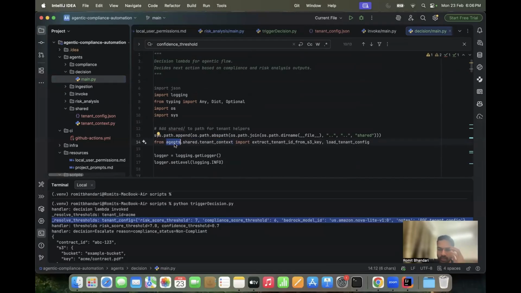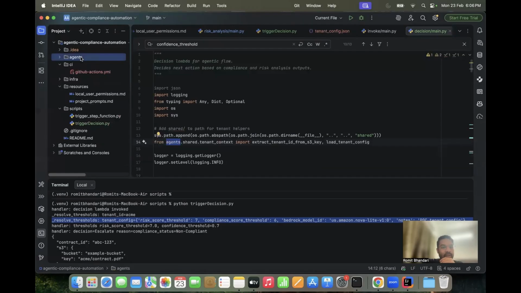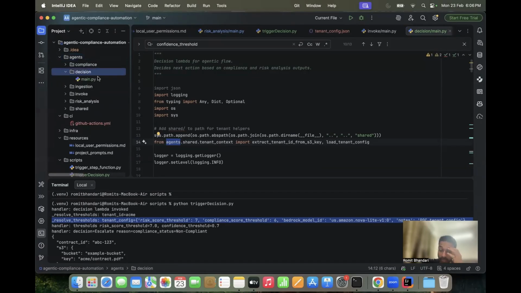So for us to have this in the Lambda there in the decision folder, and similarly for the other agents we will be creating, what we will do is we will create an agents.zip only, and from that agents.zip we will then refer various libraries and so on and so forth, right? Because agents contains your shared folder, which is what we need as the reference, right? So for decision, the lambda zip would be the agents.zip. So this is the important thing to note here.